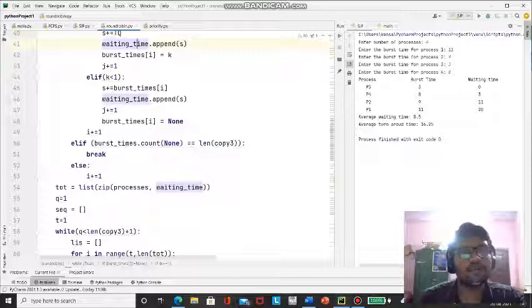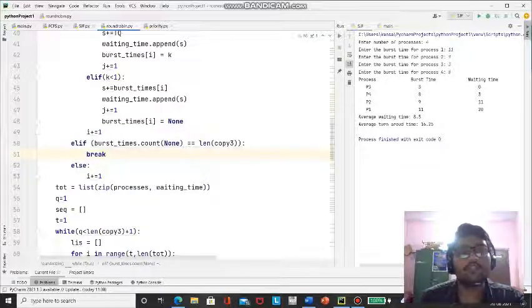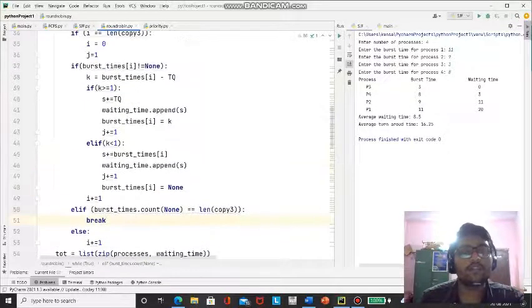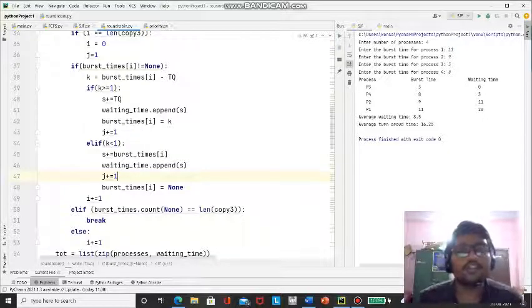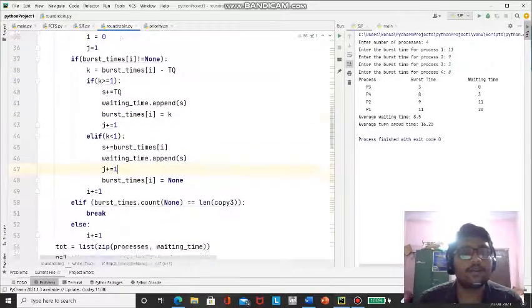After that, we have a breaking condition here, that is elif burst times dot count of None is equal to the length of copy 3. Similarly, if the count of None in the burst time equals the number of processes, since length of copy 3 can also be taken as the number of processes, right? If that is true, then we'll be breaking this while loop. The while loop will be terminated.